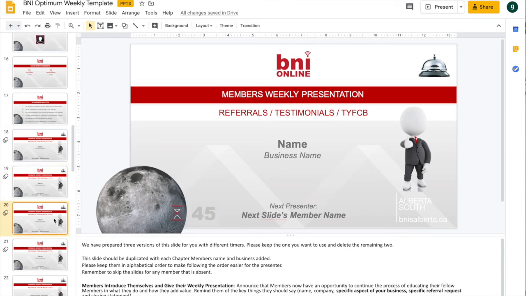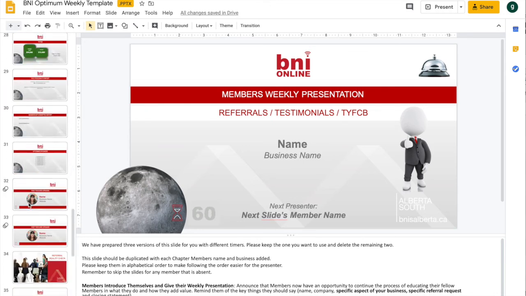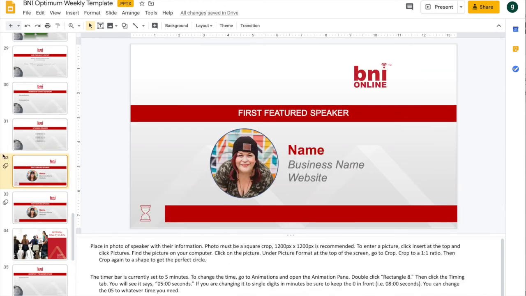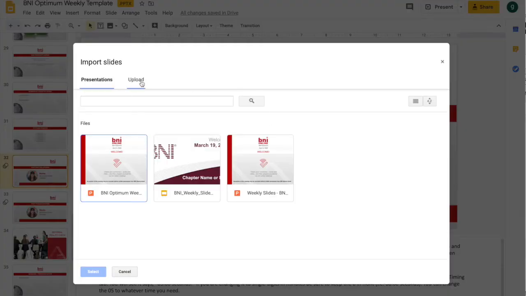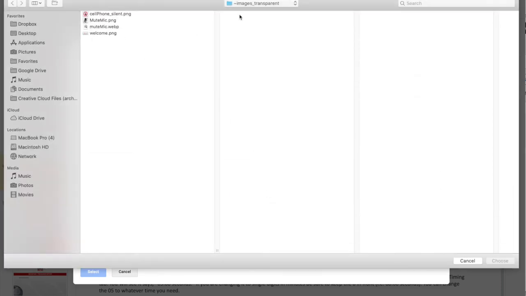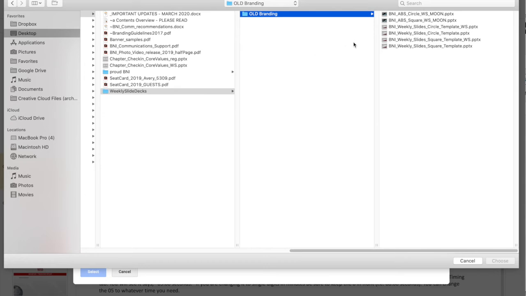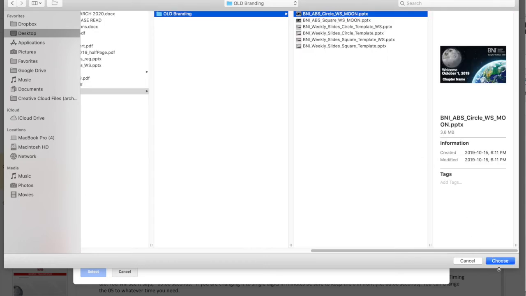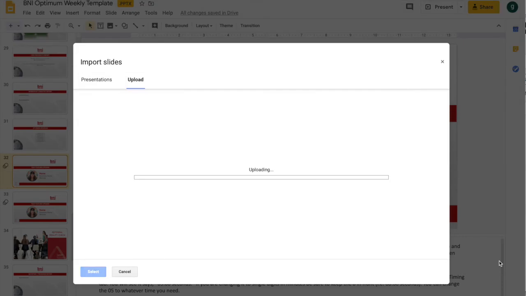Now, as far as deleting any of the slides, we simply select the slide and delete. Done. Now I'm going to show you the importing really quickly. So here we have a feature speaker. I'm going to go into File, Import Slides. I'm going to do an upload and find a file here. I'm going to go to our old branding file, and let's go with our shoot for the moon stuff. Going to the moon, here we go. So I'm importing those slides.